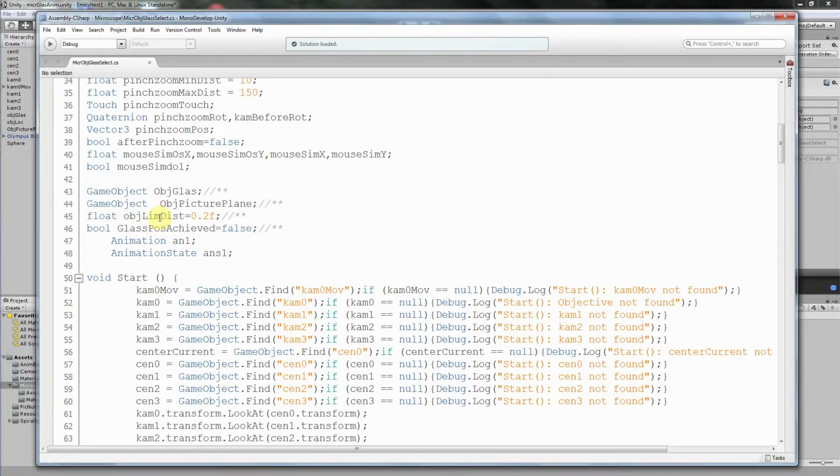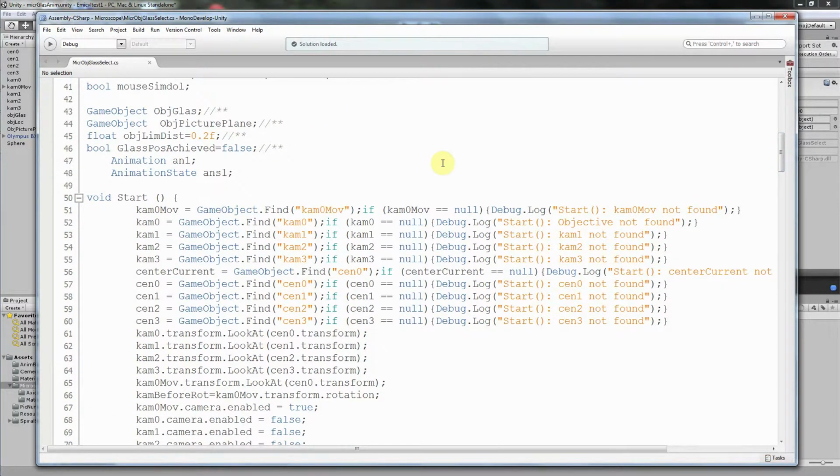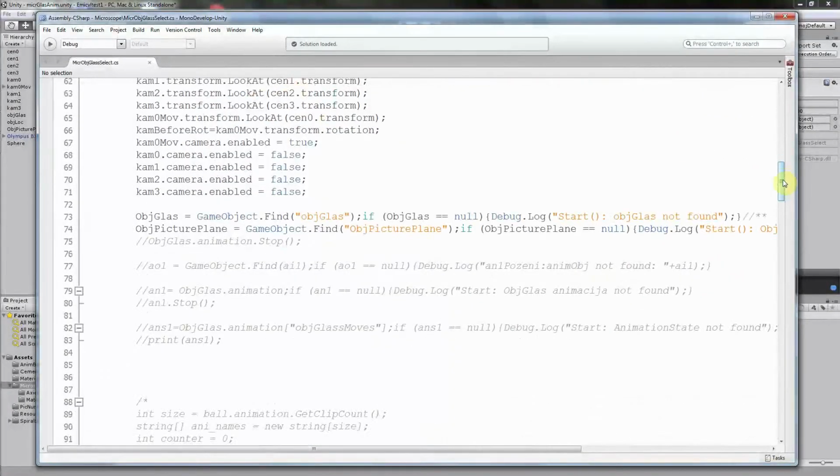Then we have the limited distance. This is the distance when the objective glass comes in the vicinity of the ocular, then the film starts to run. So the film runs automatically when you approach the glass to the ocular near enough. We have also one boolean, glass position achieved, and the animation, which is not so important now.